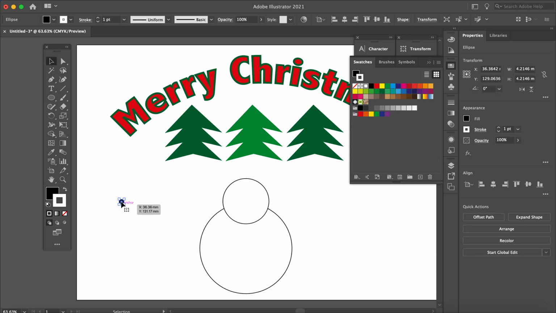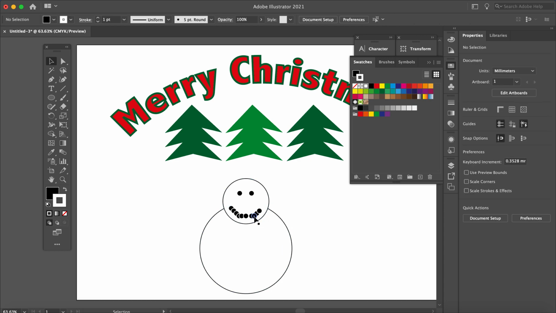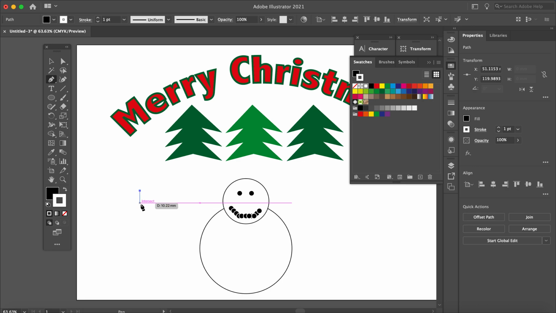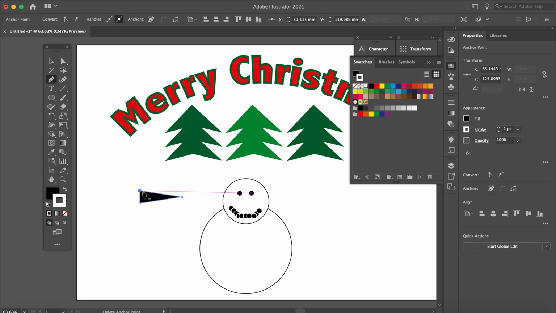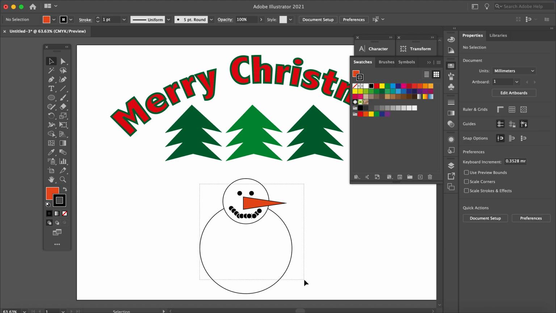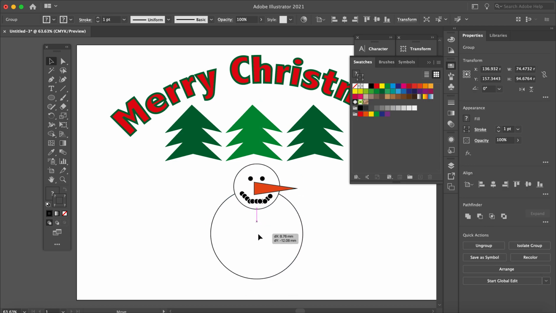Switch it to black. That can be the eye. Alt, another eye. Just holding down Alt. And there you have it. Let's go for an orange nose. This is the pen tool. Click, click, click. Let's pick a nice orange. Switch. That's my snowman. Select. Group. Let's move it here.